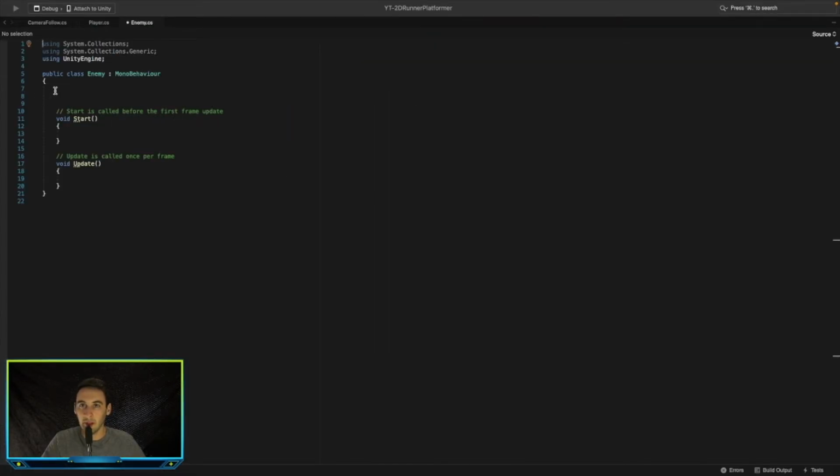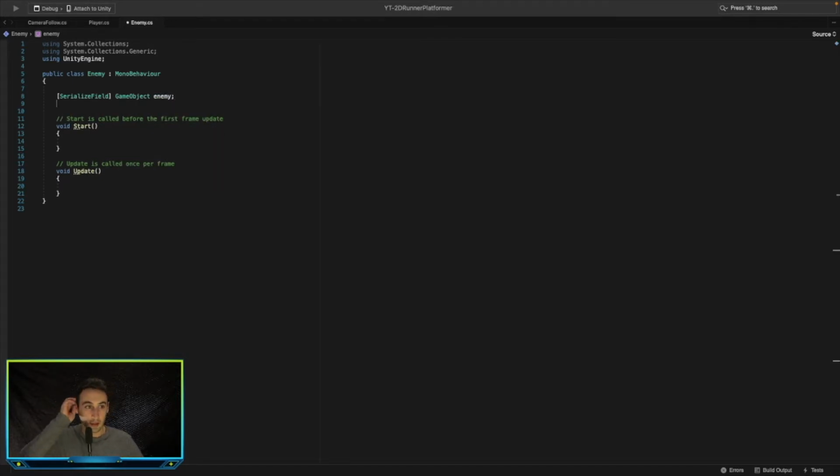So that is over here, and we want to get a reference to both of these enemies so we can determine which one we're controlling. So let's go serialize field, game object, call this enemy. Can you see this? Yes, you can.